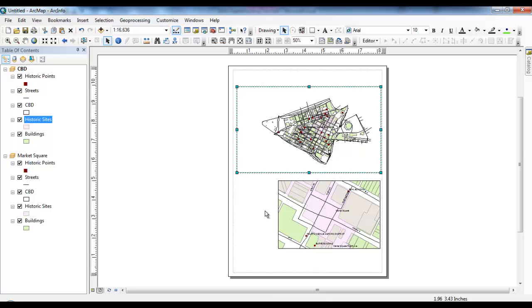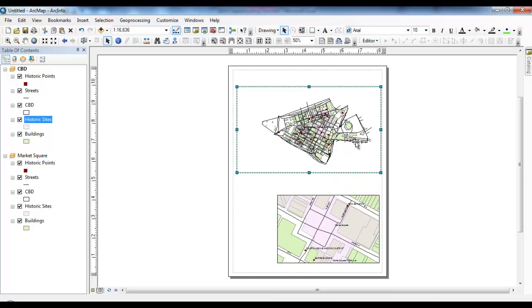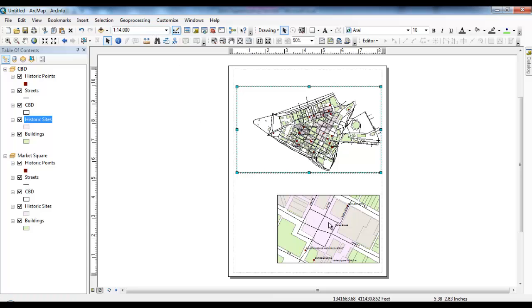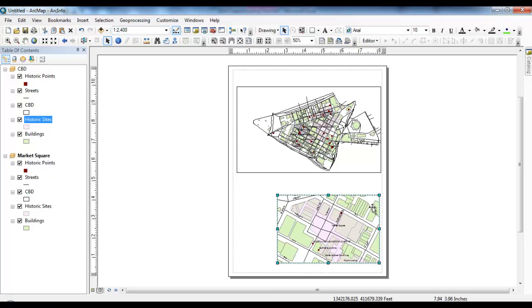In the assignment, it tells us to make a certain zoom level. So we can make that zoom level and we'll fit the box to that zoom level instead of the other way around. So this is supposed to be 1 to 14,000. So you see we're pretty close to that already. 1 to 14,000. This is supposed to be 1 to 2,400. 2,400. Okay.